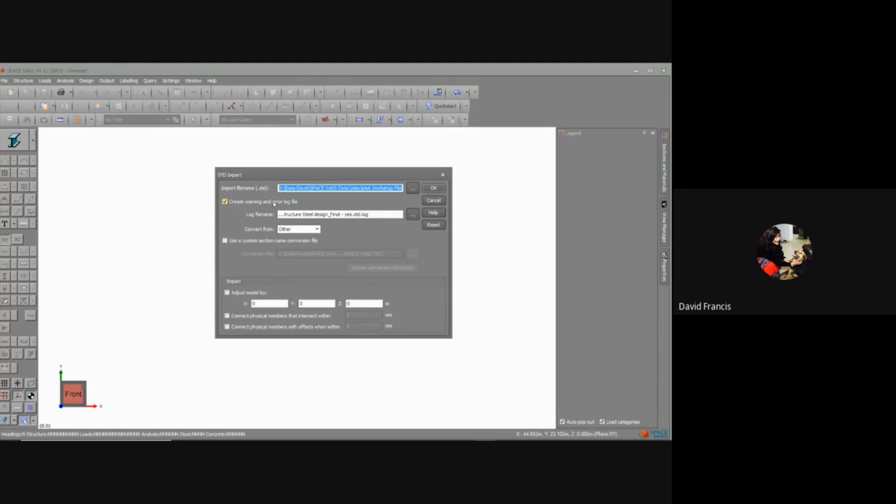We get a dialog box. It's going to create a log file. Once it reads and processes the file, it will actually create a log file, and we'll have a quick look at the log file at the end of this. I'm also able to position what I'm importing physically elsewhere. And there are a couple of options here to help try and get things connected in files where people have not connected structures properly. So hit the OK.